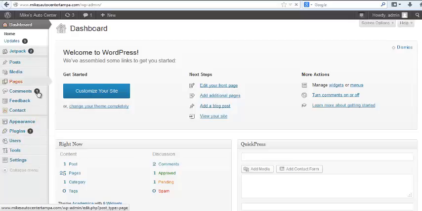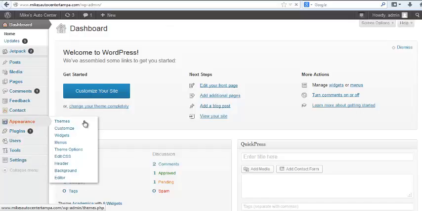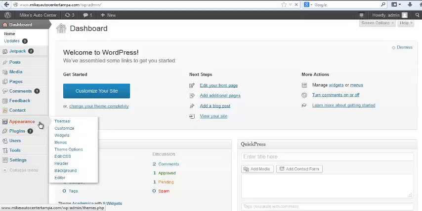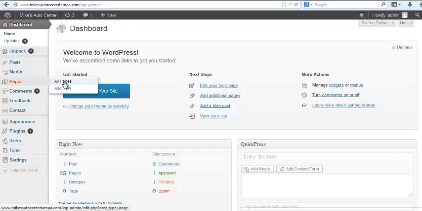But here are the two main places that you want to worry about. Here's appearance. This is where you're going to put those plugins and your widgets. You're also going to have your plugins here, and this is where you install them and add new ones, whatever the case may be. But for right now, we're just going to look at pages. And here we're going to go to all pages.